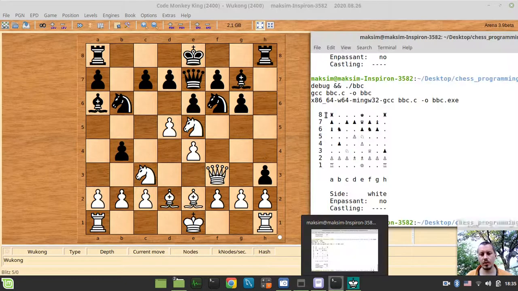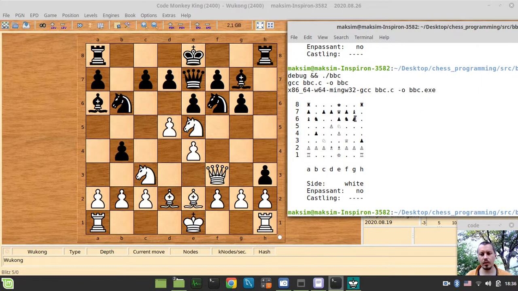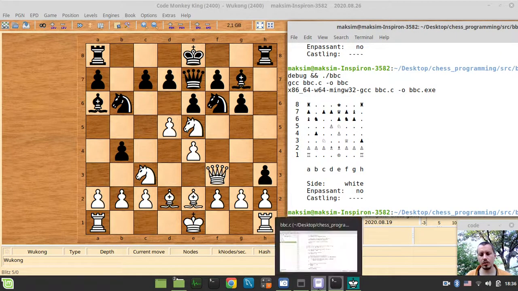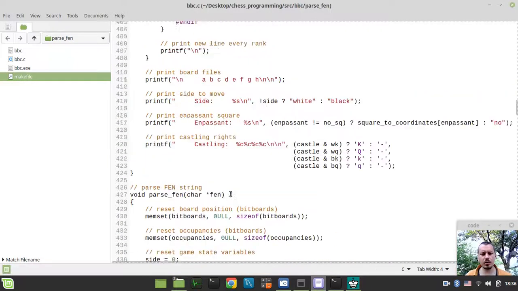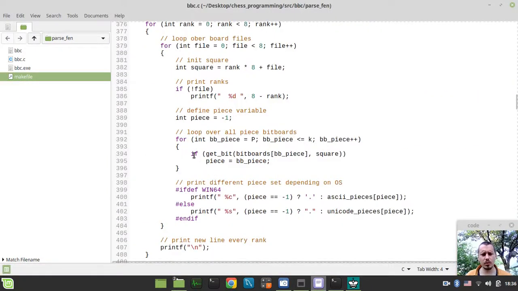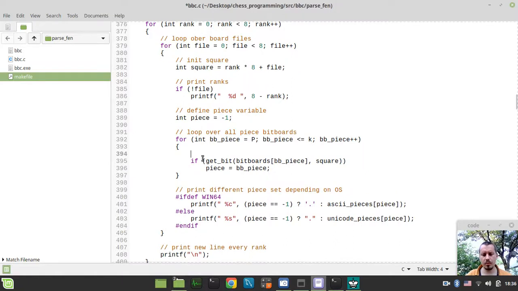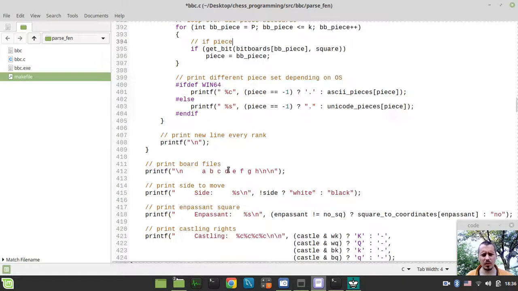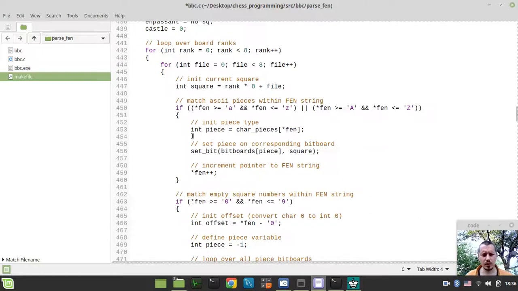So let's compare this. You see this pawn is on d5 as expected, then the knight, and this pawn is on h3, so the position is just right. I just forgot to add a little bit more commentary, both in print board and in parse FEN.